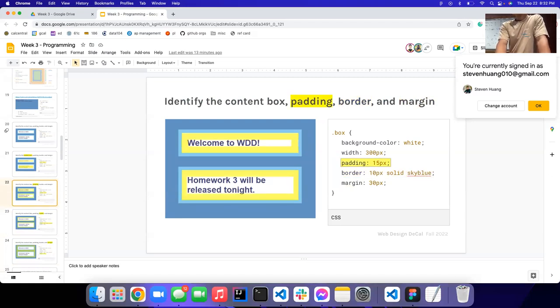So how come they make a box, one just big box? So basically, how it works is, you can think of the content like the picture itself. The padding is also considered part of the picture, like anything within the picture frame is part of the picture.